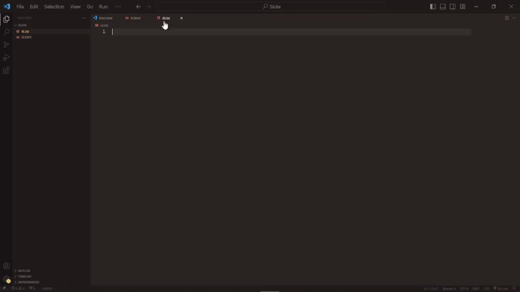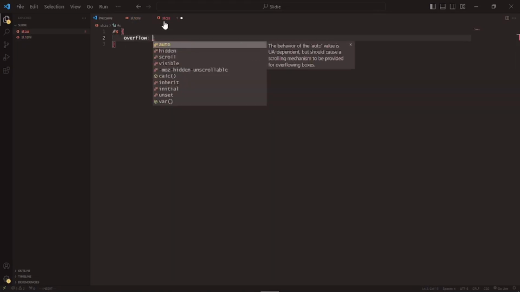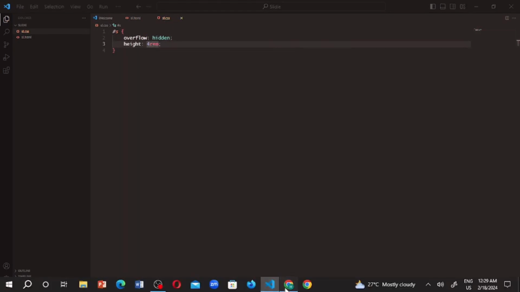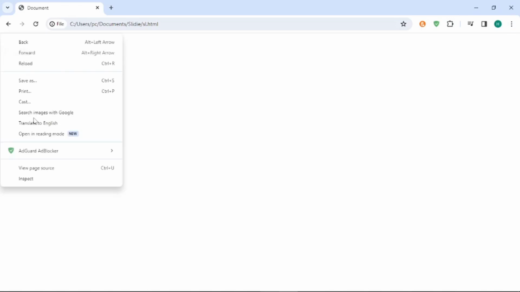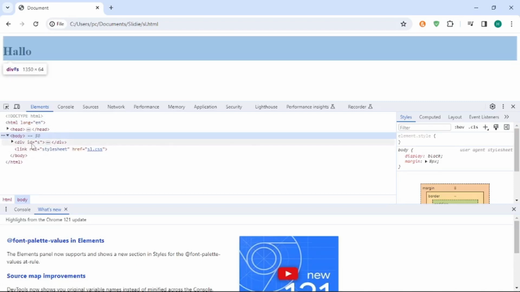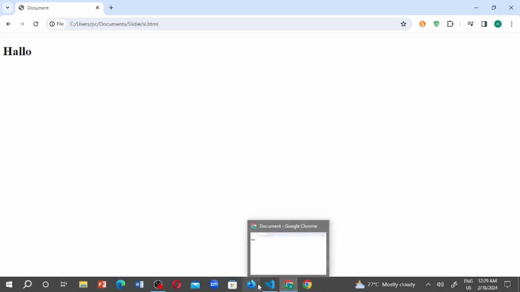Now the key to this is that I'll go to the hashtag S, I'll set the overflow to hidden, and then I'll set the height to 4 rem. This overflow hidden will basically hide everything that is not inside the element. You see that this blue box is its width and height. Anything that is outside of this blue box is not going to show. That's basically what overflow hidden does.